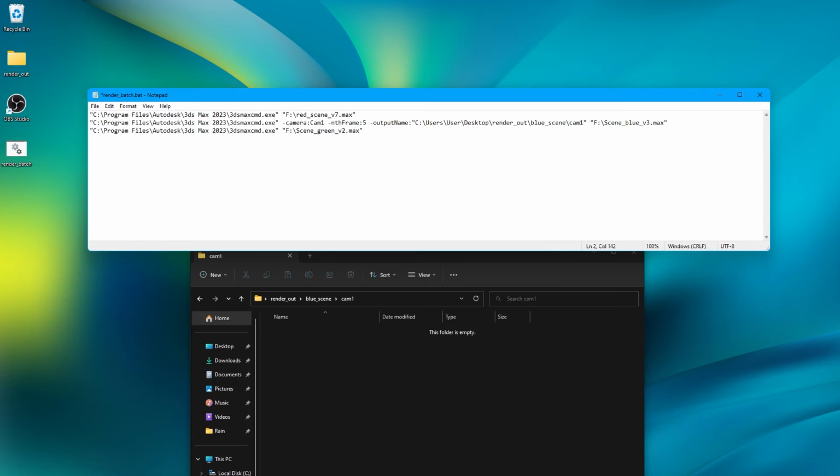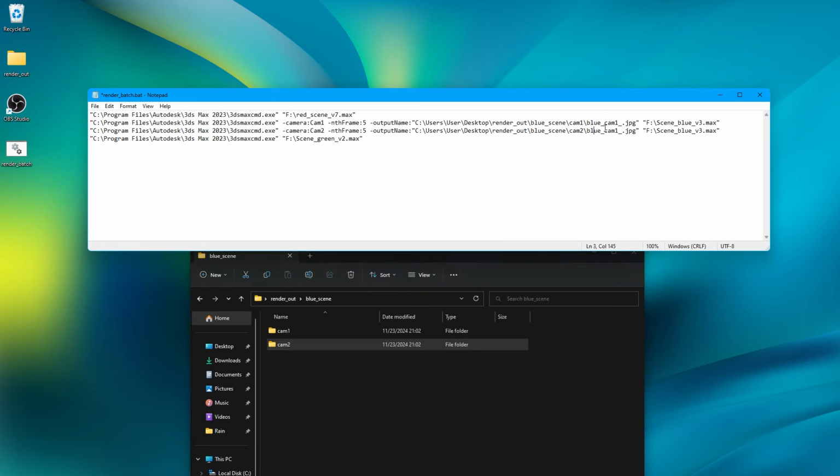Also we need to use quotation marks, cam1, and specify the output file. So the name will be blue underscore cam1 underscore .jpg. So this is for the camera 1, and let's copy and make it for camera 2. So let's change the name. Our next camera has the name cam2. Also change the folders and the output file.